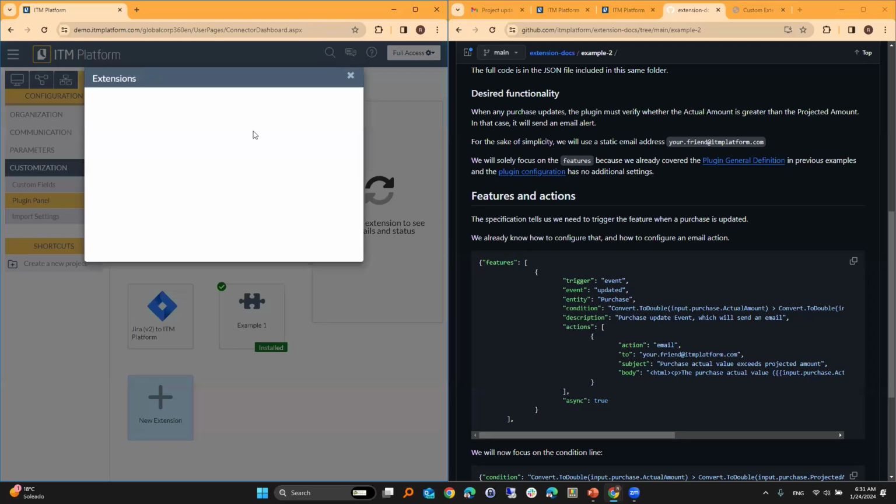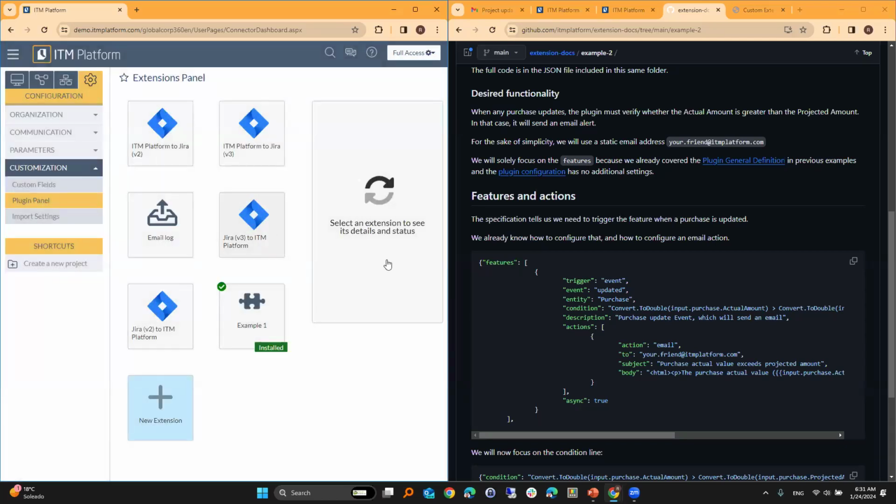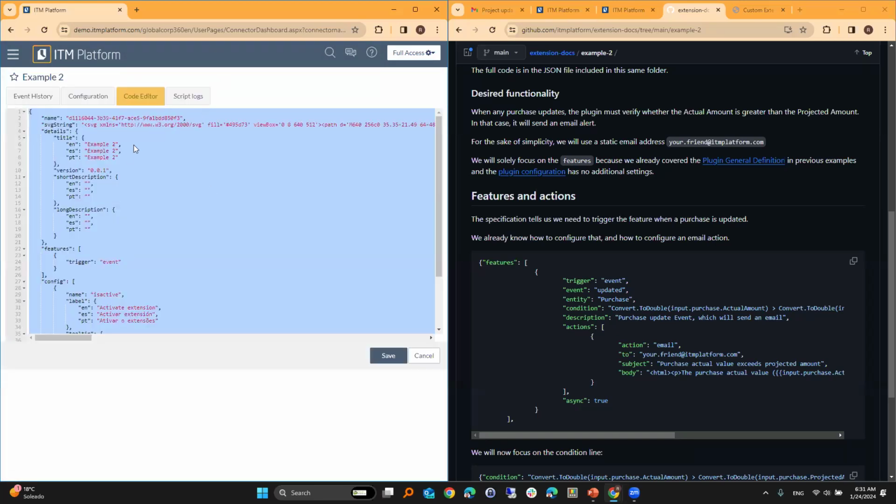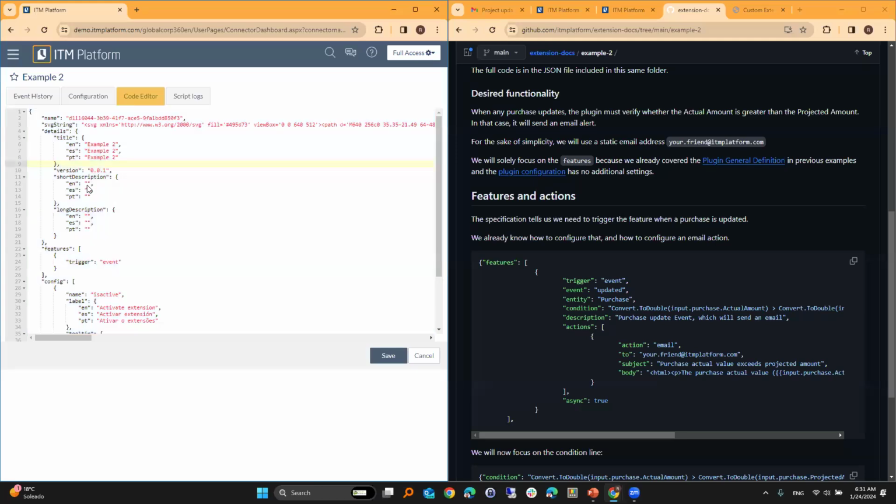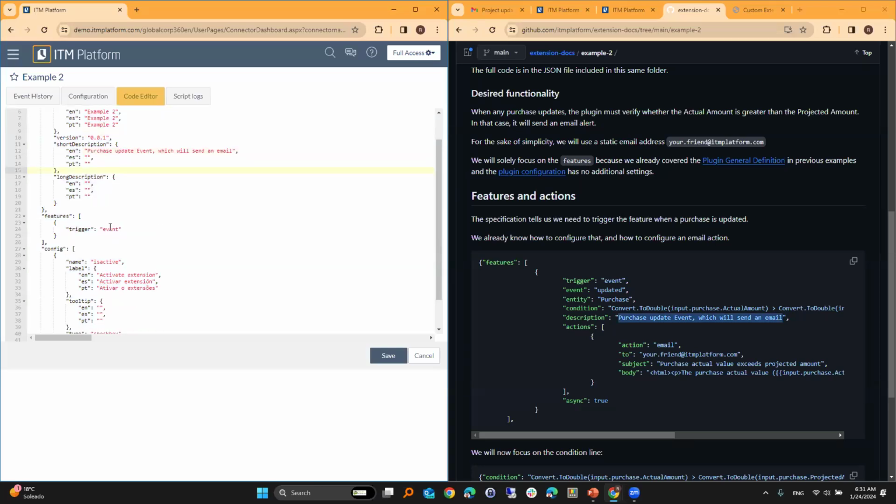Let's go ahead and create a new extension. I'm going to name this example 2. Okay, short description. Now, let's put the short description inside the code. So no worries. Hide the menu so we have a better look. All right, perfect. So as a short description, I can enter this and copy it in here.